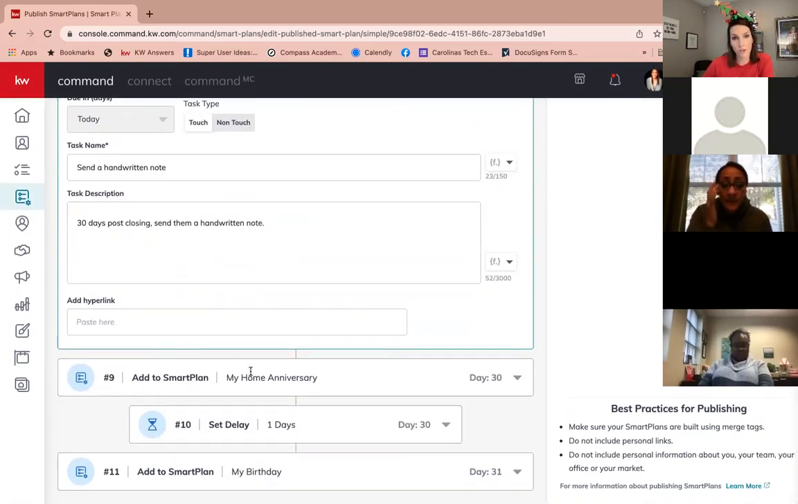Then we're going to add them to the home anniversary, which is going to remind you every year that they closed on their home a year ago, 2 years ago, 3 years ago, and so on. And then it's going to add them to a birthday smart plan. So as long as you have their home anniversary and their birthday, you're going to get notified about that. It will also, remember, show up on the Command app home screen, so you'll see that there as well.